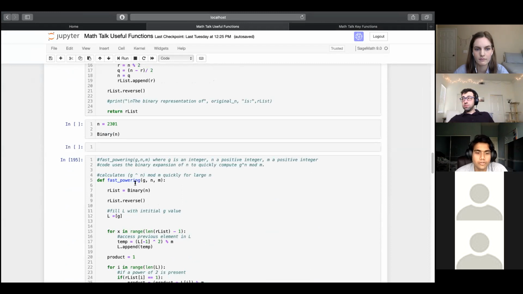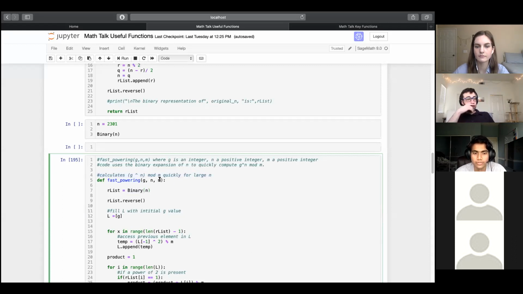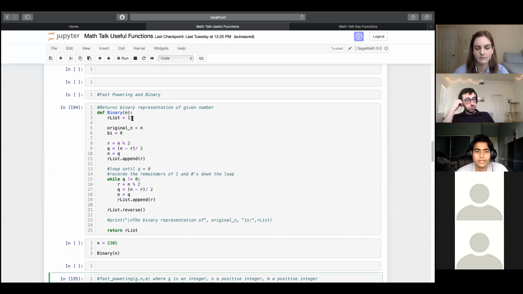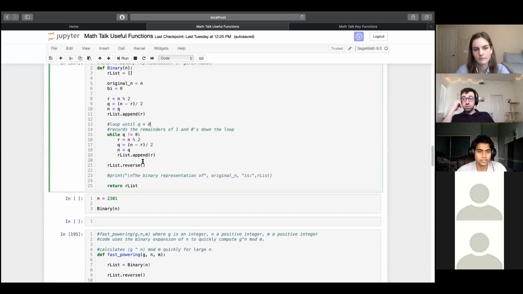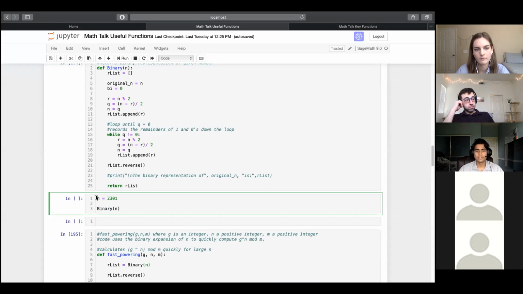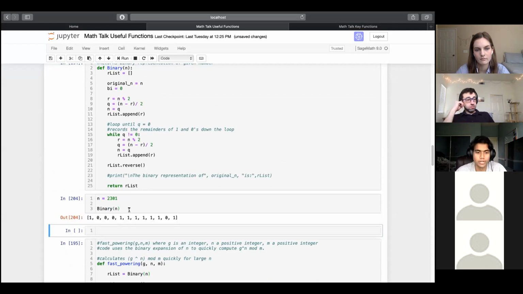So in order for fast powering to quickly calculate g to the n mod m for large n, first we need to turn n into its binary form. This function does that. If any of you have calculated binary before, it involves recording the remainder all the way down until you get to quotient 0. Then you reverse the list and you will have produced its binary form. Say, for example, we wanted to use n equals 2301. Its binary form would be returned like this.